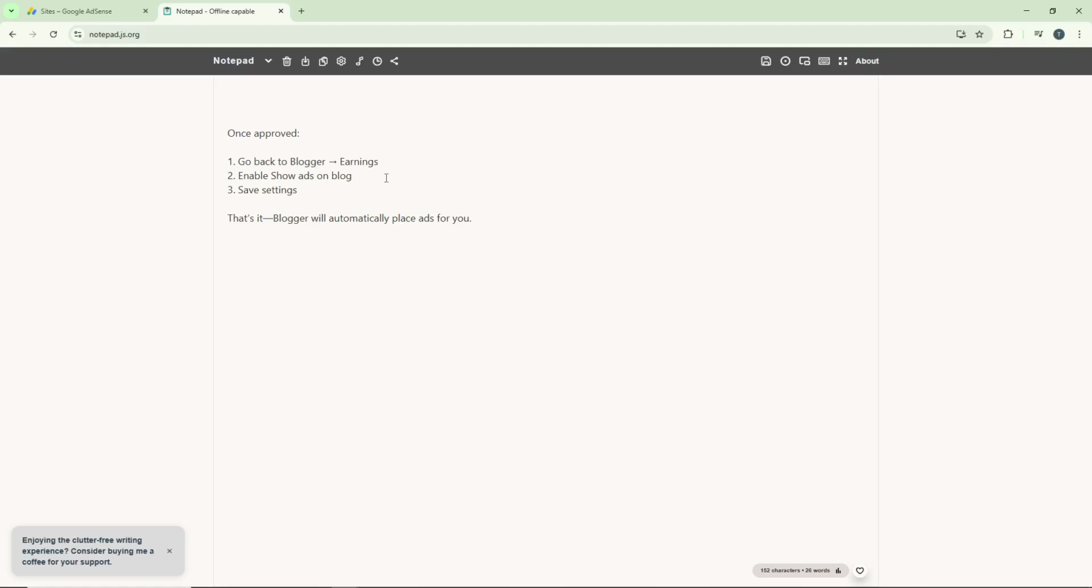In this section, you'll see an option labeled Show Ads on Blog. Toggle this option to enable it. By doing this, you're giving Blogger permission to automatically place AdSense ads on your blog.